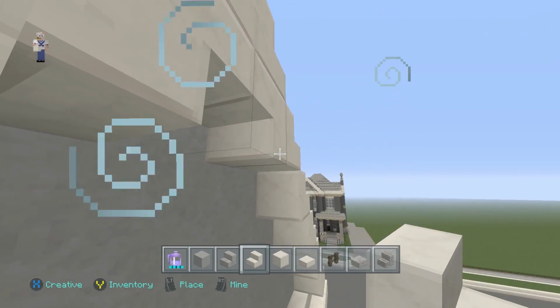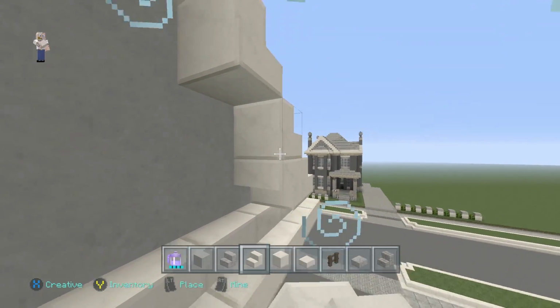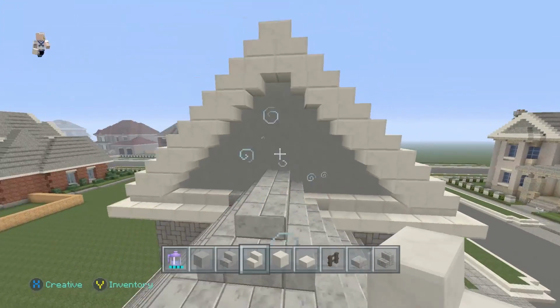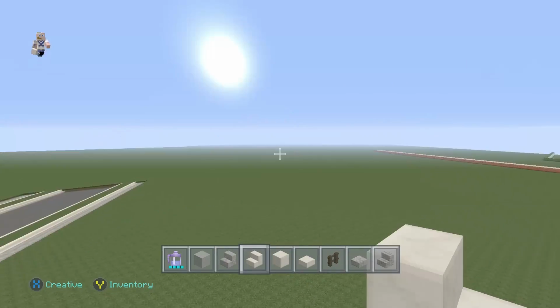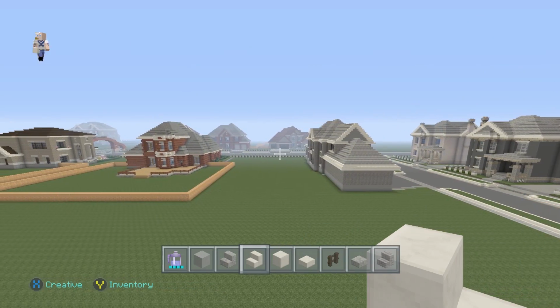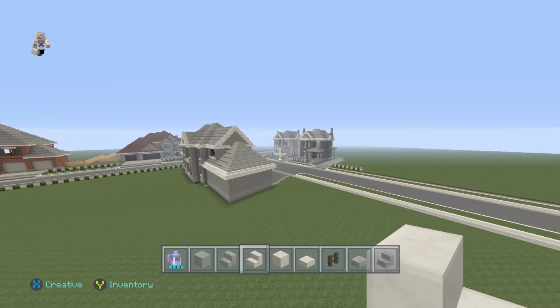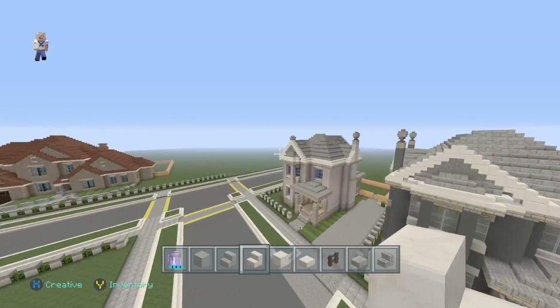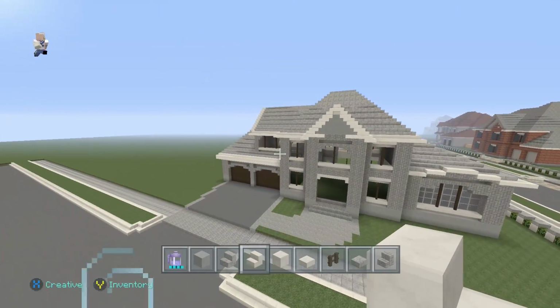Come to the other side and then work your way back down this time around. And boom! Take a step back and look at it. I actually really like adding that point right there. I think it made it look so much better from the side. I'm really happy with that. Alright, so guys, that's it for the roof.